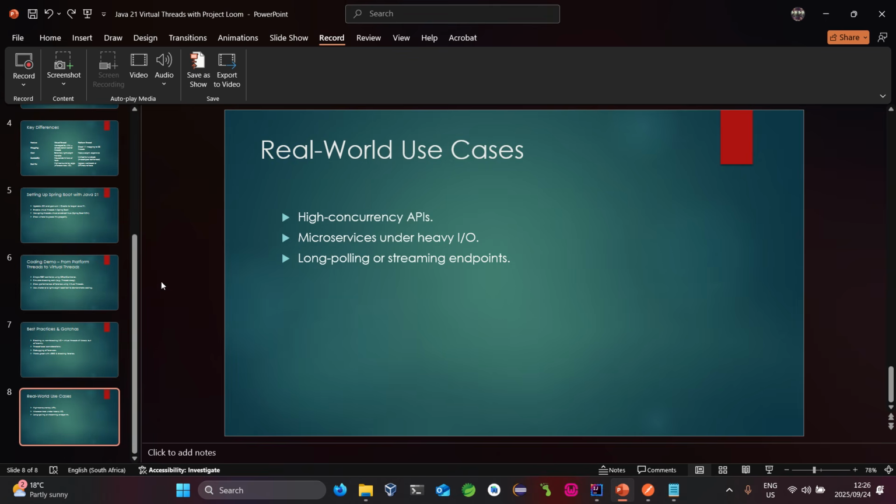streaming, etc. Okay, so now folks, we will create our basic application using Spring Initializer and import it in our own IDE and start exploring virtual threads and platform threads. Okay, so to do that, let's go ahead and create our project.